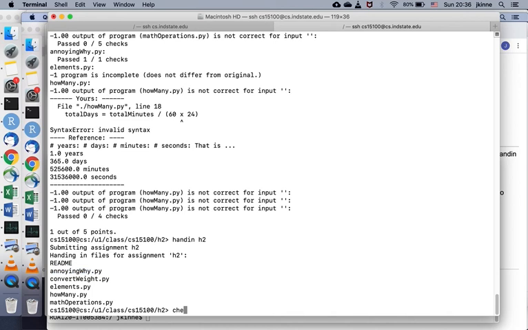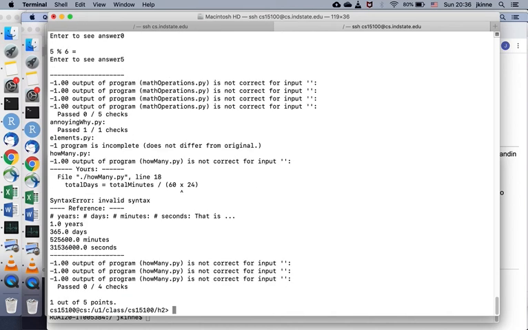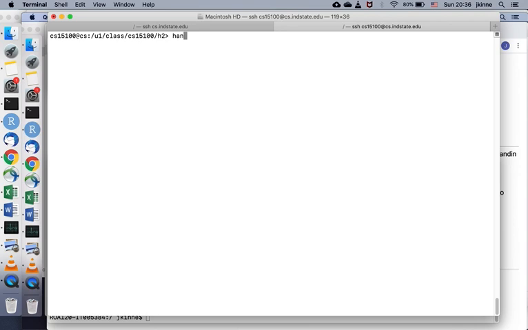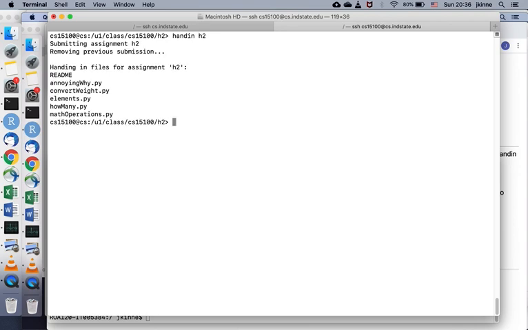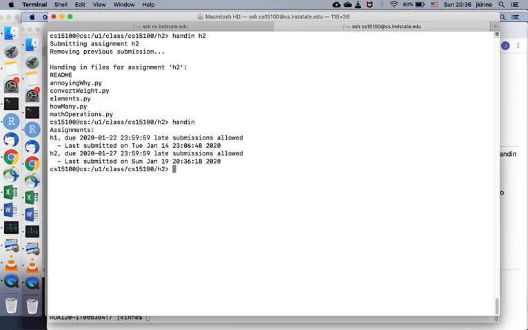All right, so you do check. It'll tell you whether it thinks you're correct, and if you're looking at it and you still don't see where you're wrong, then ask. And then you still need to hand in. And right now, the hand-in date is set for January 27th.